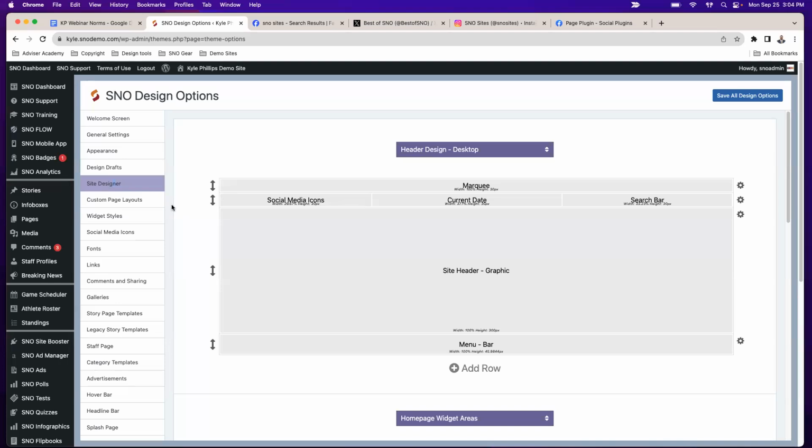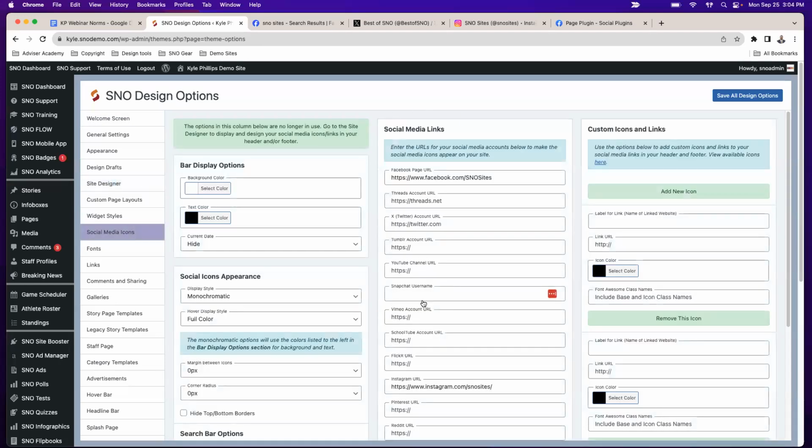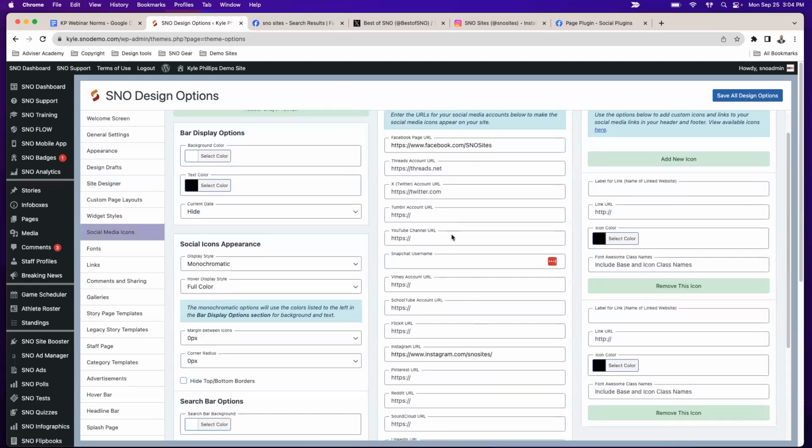To populate that with the different icons, then in SNO design options, which you can easily access by hovering over the SNO dashboard and then going to the design options button, which is the fifth button down on that drop down. Then go to the social media icons tab here. And then in the middle column, you've got your social media links. So as long as you have a URL in there, that will create that icon in your header.